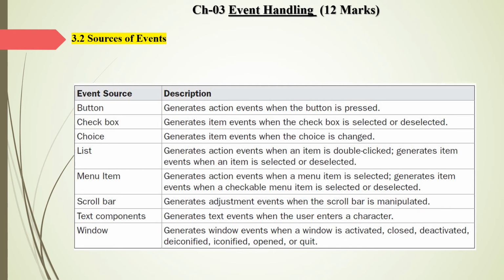Next one, scroll bar. Scroll bar generates the adjustment event when a scroll bar is manipulated. Next one, text component. Text components, that are text field and text area, generate the text event when the user enters a character. And last one, window. Window generates the window event when a window is activated, closed, deactivated, iconified, opened or quit.